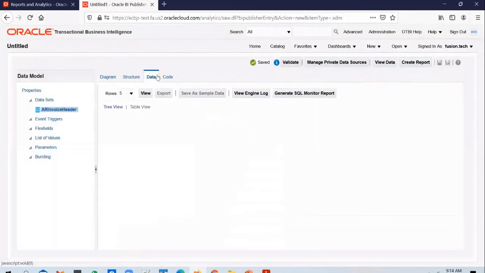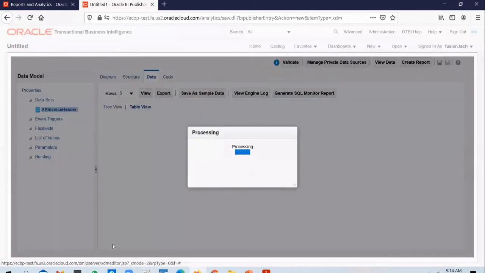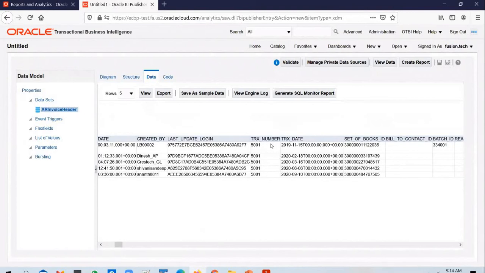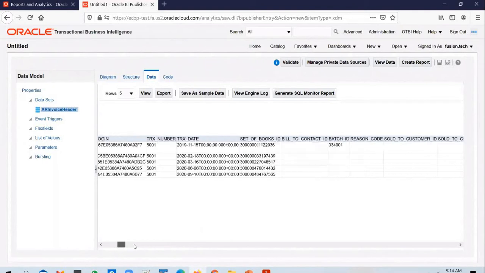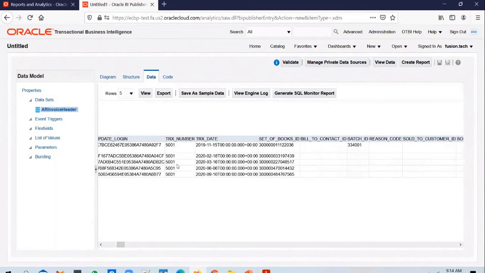And when I search for a transaction number now, go to the data tab, run the report query, and you still see multiple rows in there. So if you scroll to the right, yes, these are all the transactions with 5001 as a transaction number. But why are we having multiple transactions with the same number? That's because this transaction number is unique within a BU, within a business unit.